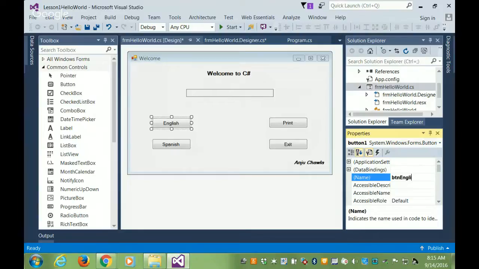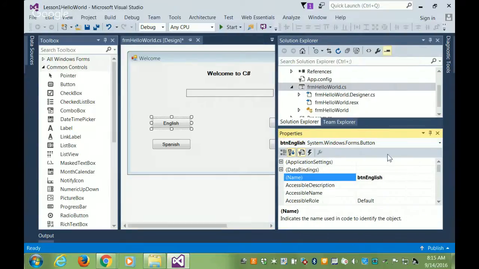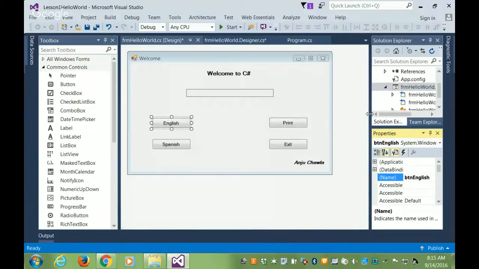That's the name of your instance variable, right? That's the name of your button object. So your button object will now be called button English. Notice how automatically, if you change it, it changes at the property, and it's telling you this is coming from the class called button from the package called system.windows.forms. In Visual C#, we call them namespaces. In Java, we call them packages.